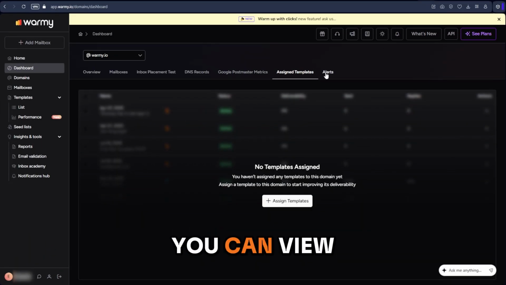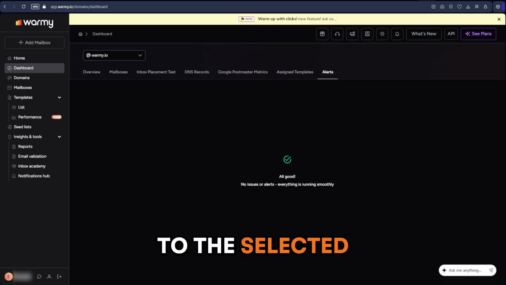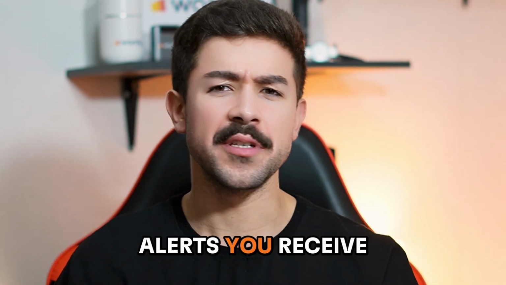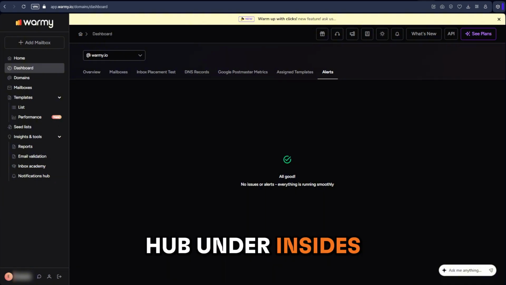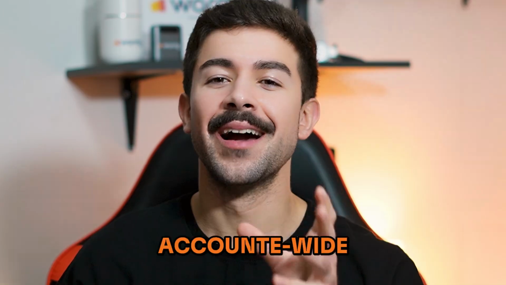And in Alerts, you can view any alerts related to the selected domain. If you want to control what alerts you receive, you use Notifications Hub under Insights and Tools in the left menu. That's where you configure notification rules account-wide.